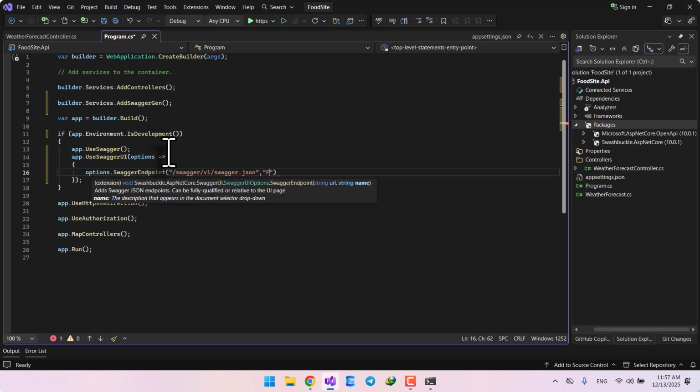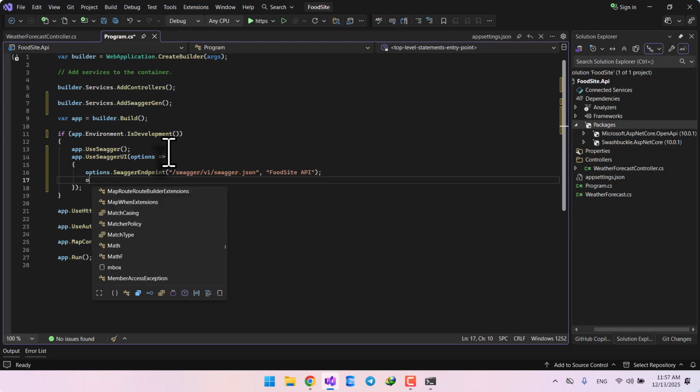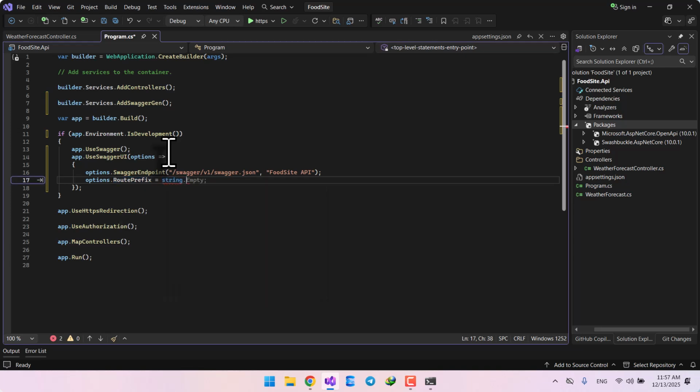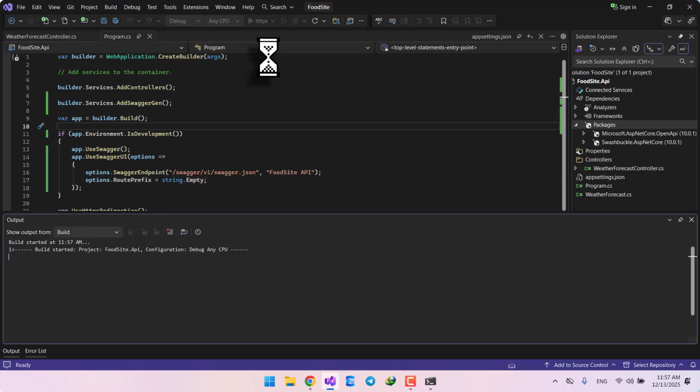Okay, and then we can also specify the name of this. So here we have, I don't know, FoodSide API, for instance. Then say options.RoutePrefix equal to string.Empty. Okay, let's run our application and see now how it's different.